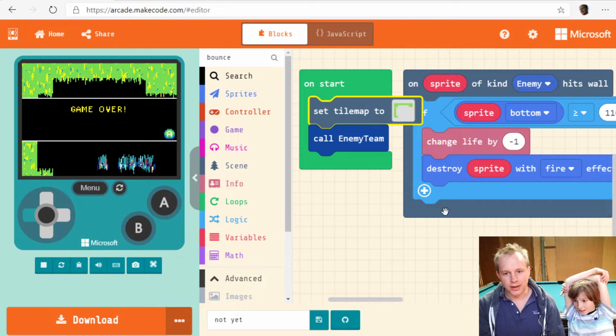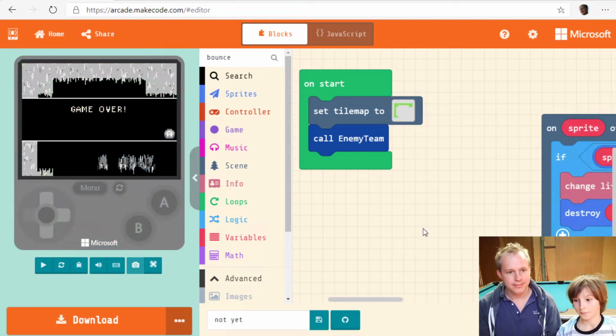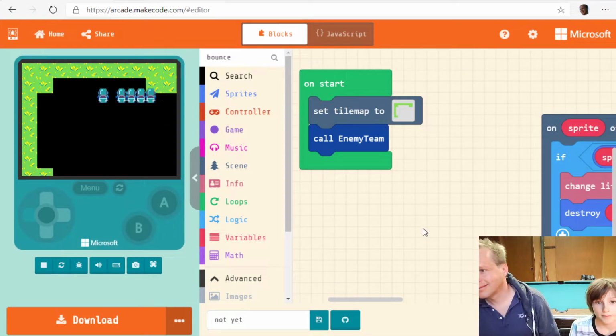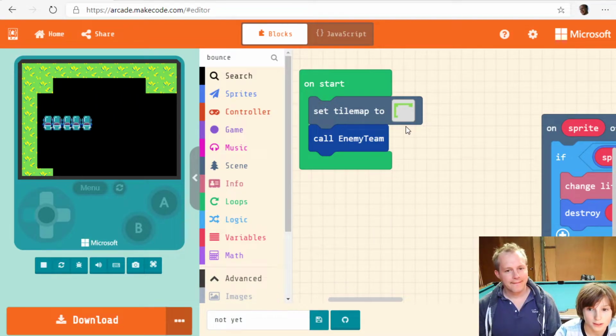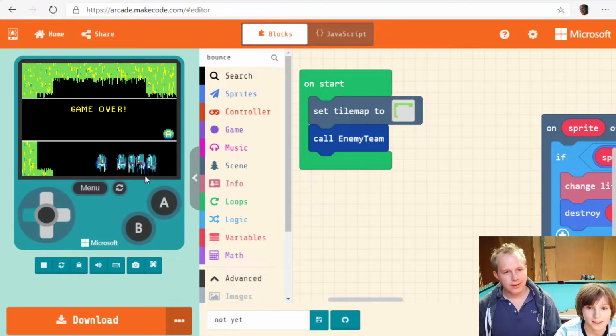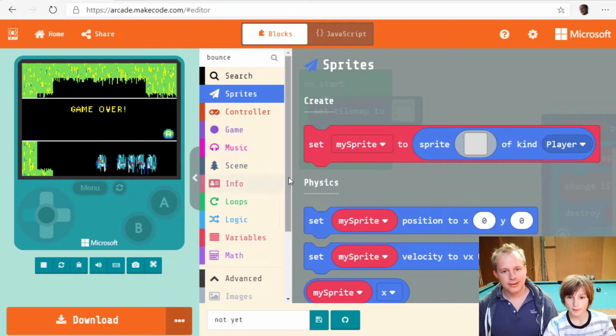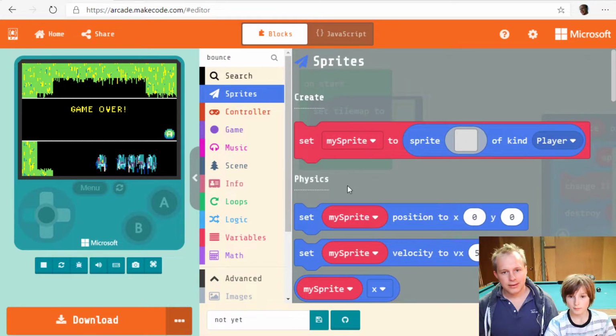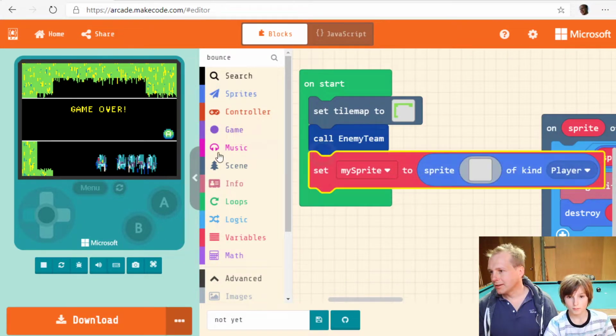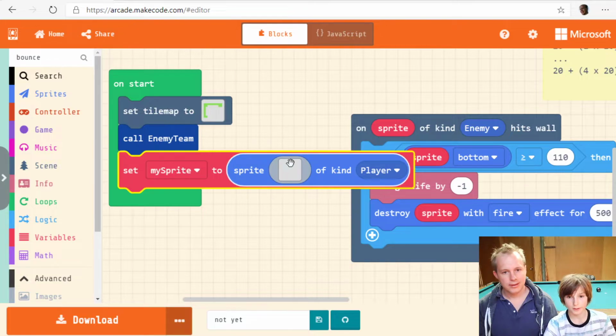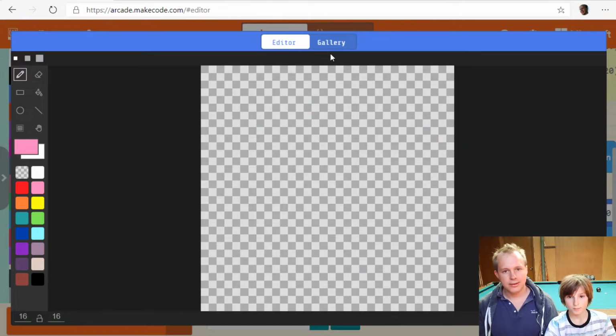All right, we need to add the code to take them down. So let's see. To take them down, how are we going to do that? I'm going to create a sprite, a player sprite, that shoots projectiles up. Let's collapse the simulator. You can just put them in the on start, right? Yeah, let's move that event out. It's a bit in the way.